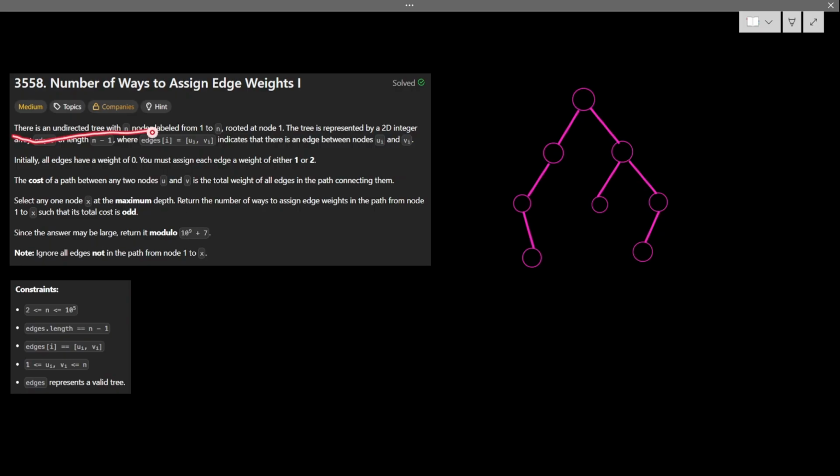There is an undirected graph with n nodes labeled 1 to n. So the labels of nodes start from 1 to n, not 0. The first thing you have to remember is that the root node is always 1. By default, if it's a tree, the root is always 1.